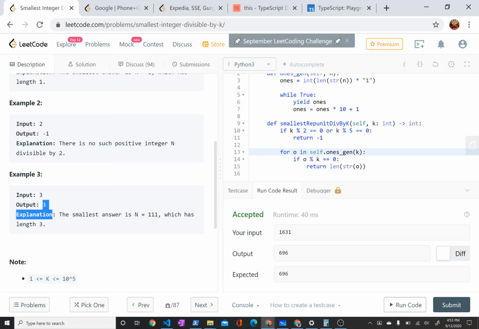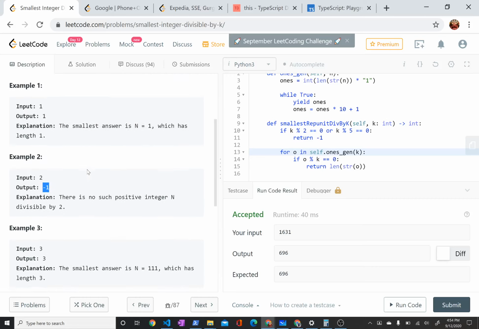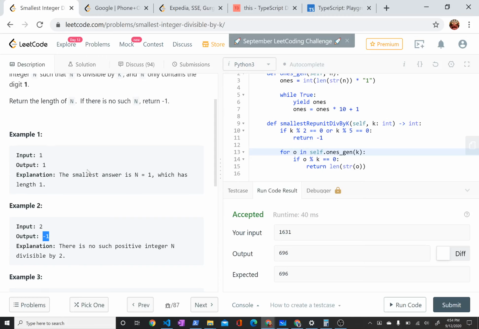And then if you have an input where there's no valid n, so no matter how many 1s in a row you have, none are evenly divisible by this input k, say 2, then you should just output negative 1. There's no positive integer n divisible by 2, where n is entirely composed of 1s. So that's what the problem is asking of you.